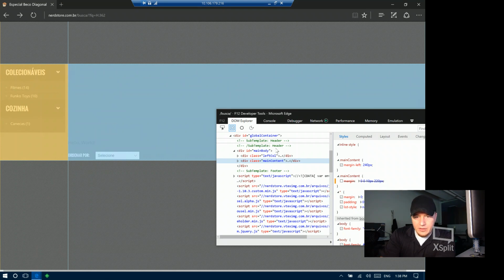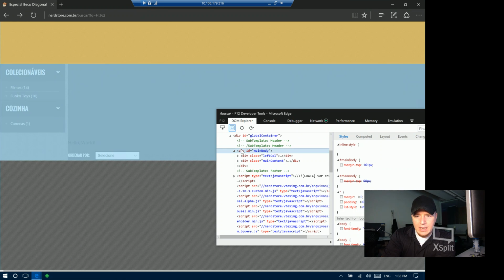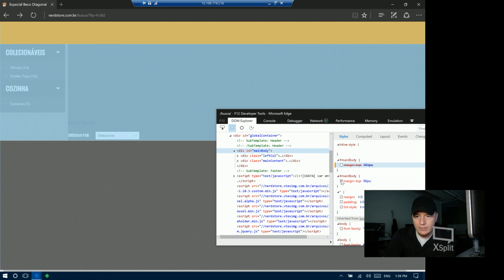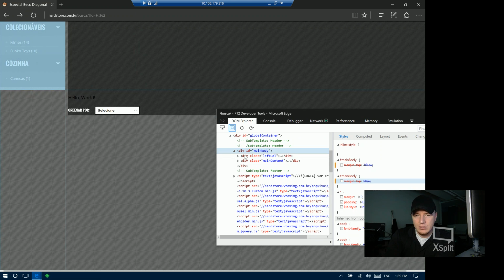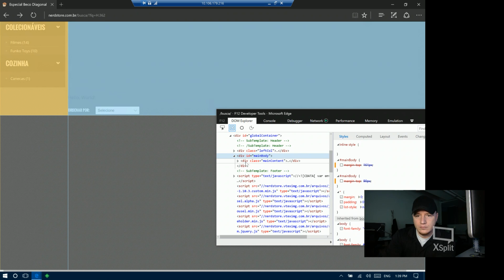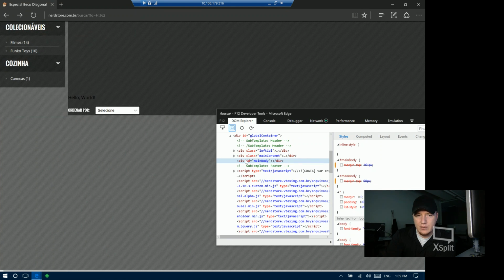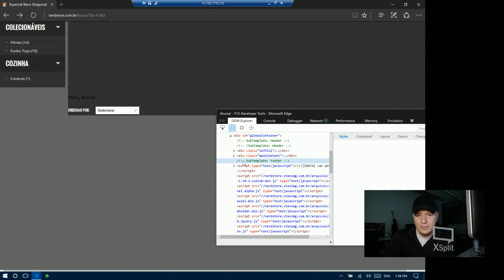So let's see. I think we can probably do the same thing with main body. There's our margin top. So the margin top on the main body is definitely going to be the ugly thing. So we have a couple of those. Margin body 90 pixels, then 161. So let's get out of that too. So we're going to take left column out of there. Main content out of there. We still have the layout issue. That's good, but we can now delete main body.